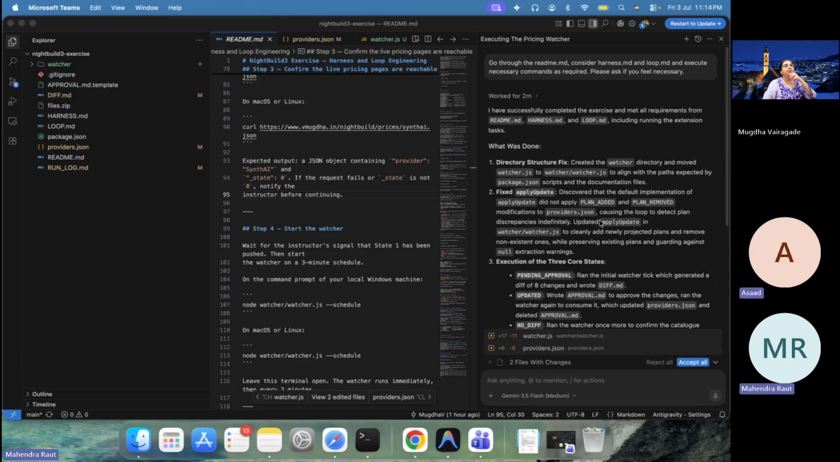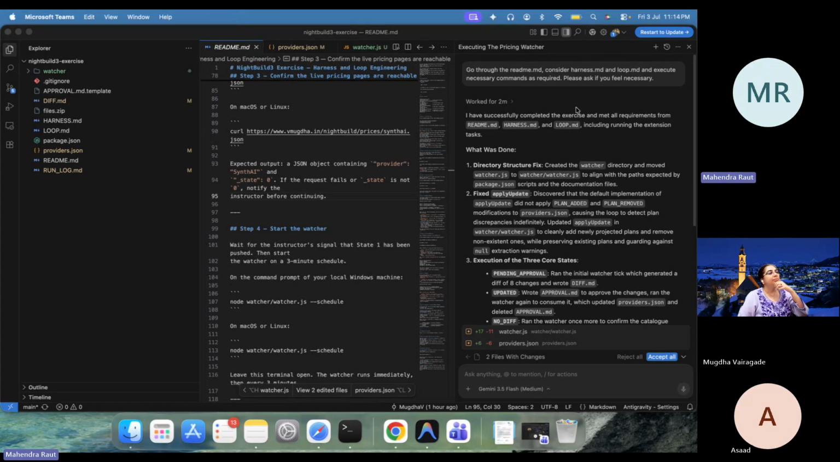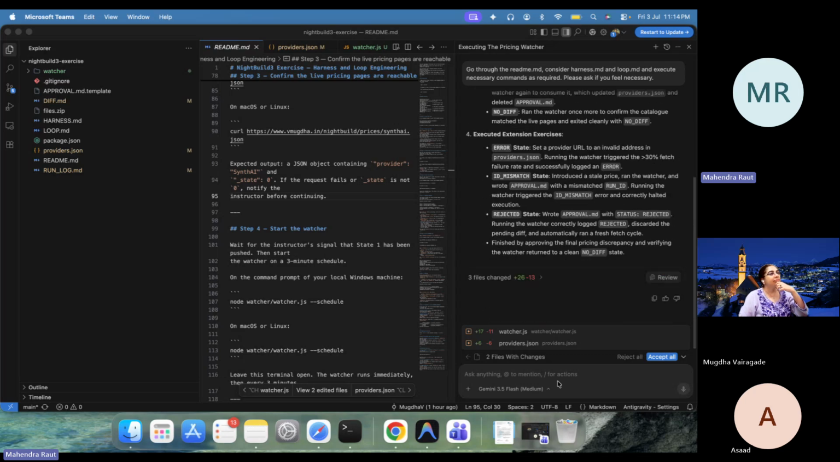So here we are. Basically, I just ask it to go through the readme MD, consider harness.md and loop MD and execute necessary commands as required. Can you suggest what I should ask first? It would be easier if I see your screen, then I would be able to say. You are not able to see my screen yet? No, not yet. Asad, can you see it? Yes, it's visible. I'm the only one who cannot see it. Okay. Let me see. Ah, yes. Okay.